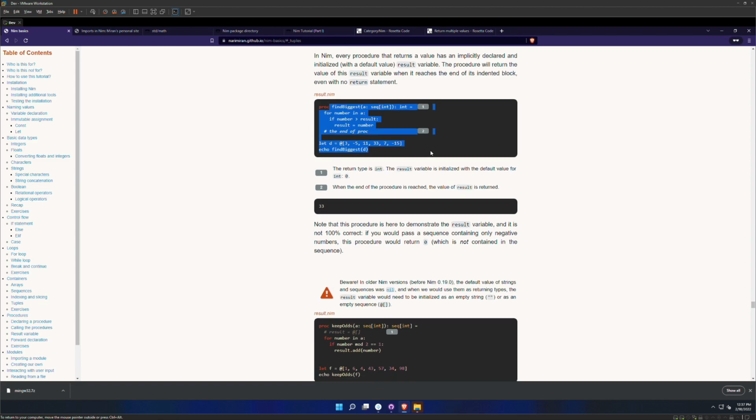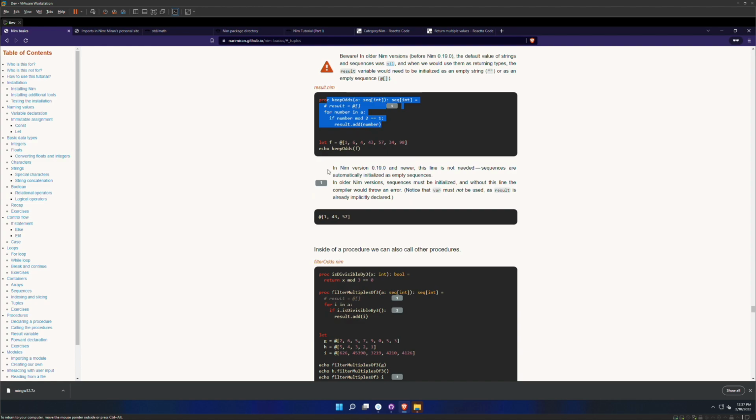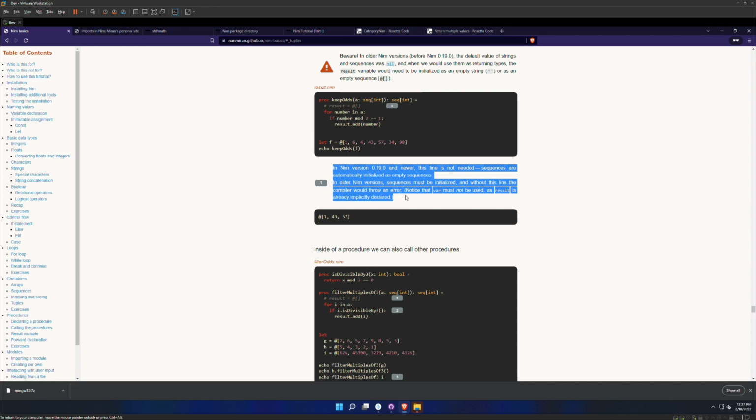Find biggest, blah blah blah. Keep odds. So put in a sequence. Oh, I guess I should just put in a sequence and it doesn't really matter. Oh no, it's a tuple that I need to do. In Nim versions, blah blah. Sequences are automatically initialized as empty sequences. In older Nim versions, sequences must be initialized or the compiler throws an error. Note var must not be used as result already is. Okay.